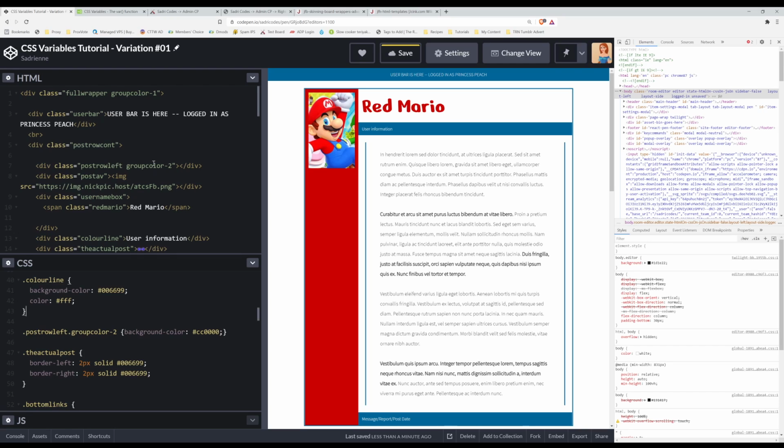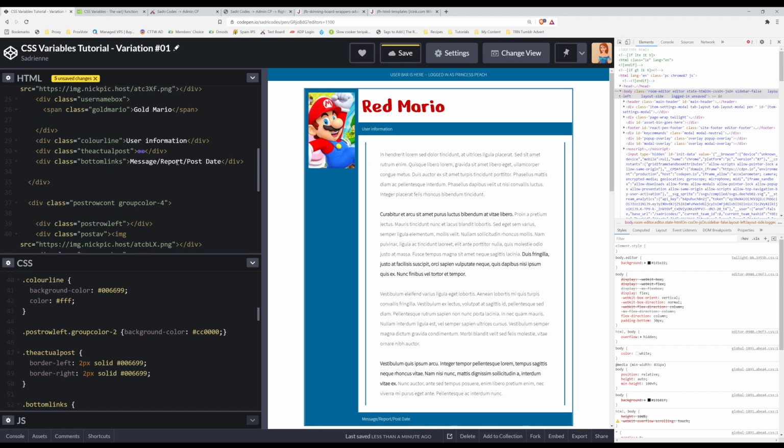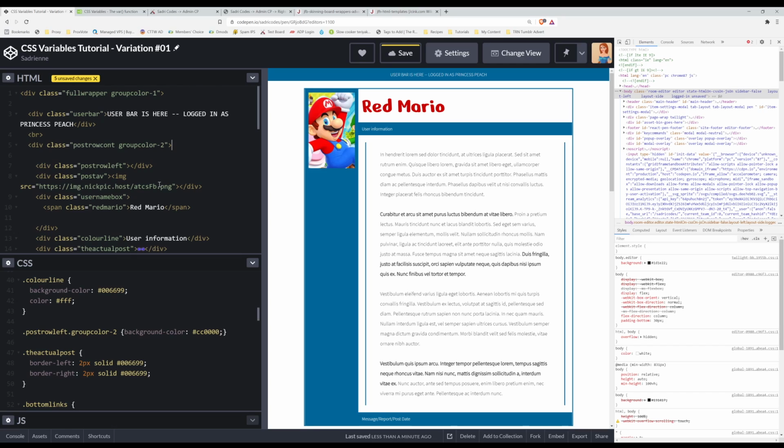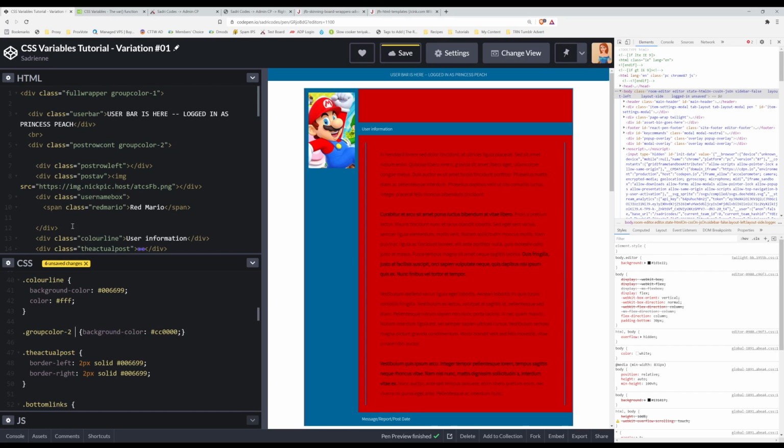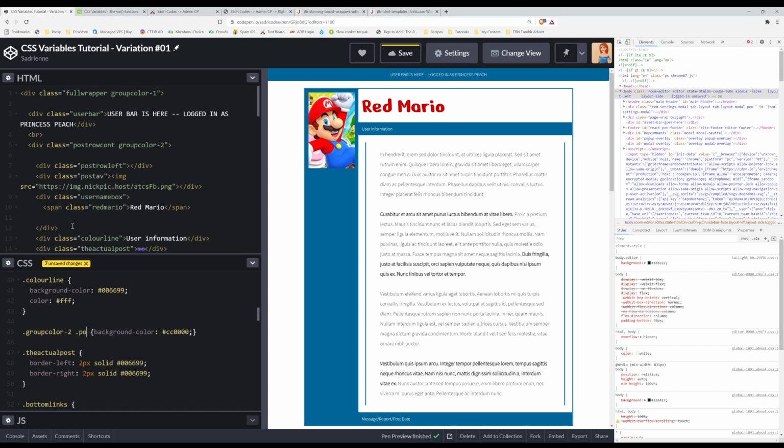Because this wasn't supposed to go in post row left. We want it to go into post row cont. And I said that several times. Because we want it to go into the container rather than the elements inside it, because then we only have to define it once, rather than defining it 1, 2, 3, 4, so many times. So that means that this is wrong. We don't want post row left there. It's post row left dot group color 2 dot post row left.